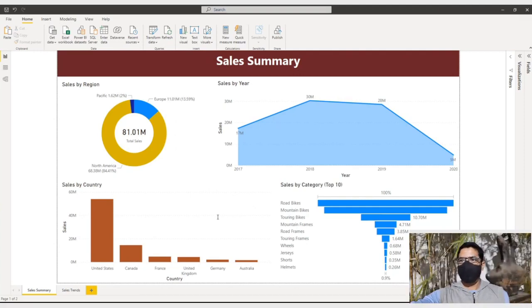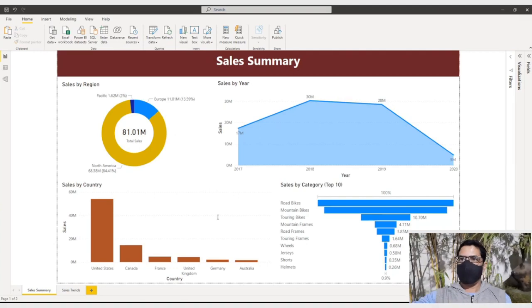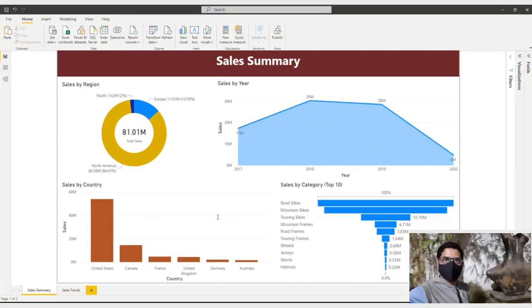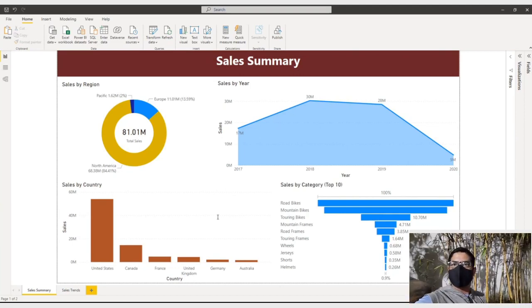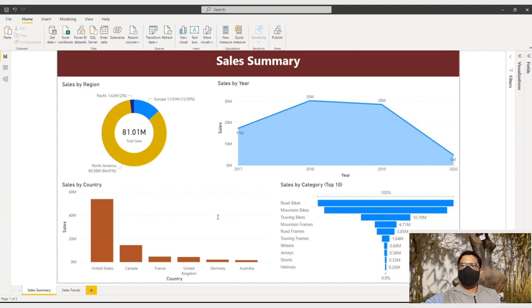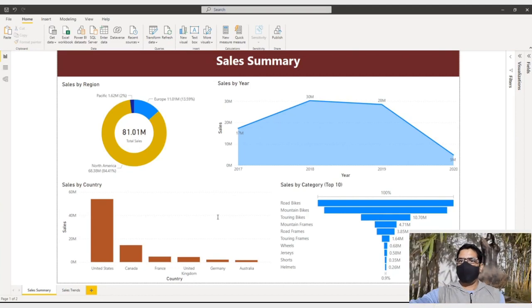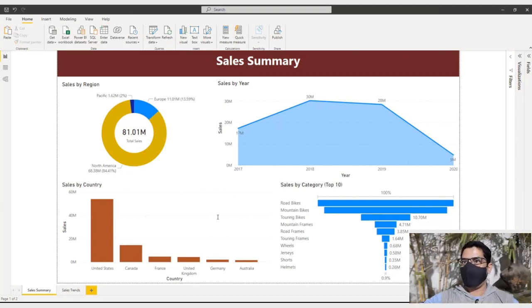If you do not know how to access Power BI reports on mobile devices like a smartphone and tablet, please watch our video, How to Access Power BI Reports on Mobile Devices. Link in the description box and the i button.